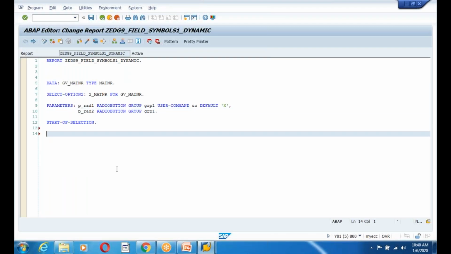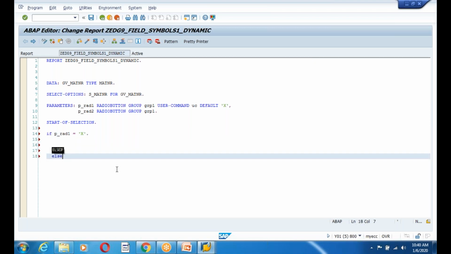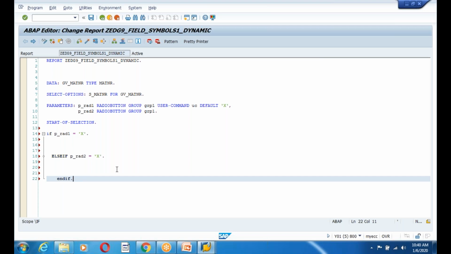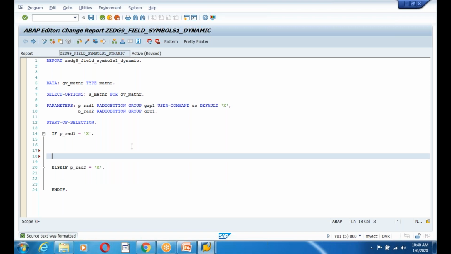So maybe here I am going to write: if p_rad1 is equal to X, do some logic. Else if p_rad2 is equal to X, do some logic, and endif. So this is my logic, pretty printer. For the first radio button, what is the select statement? Select from what? What is the sales order details database table? VBAP, into table.